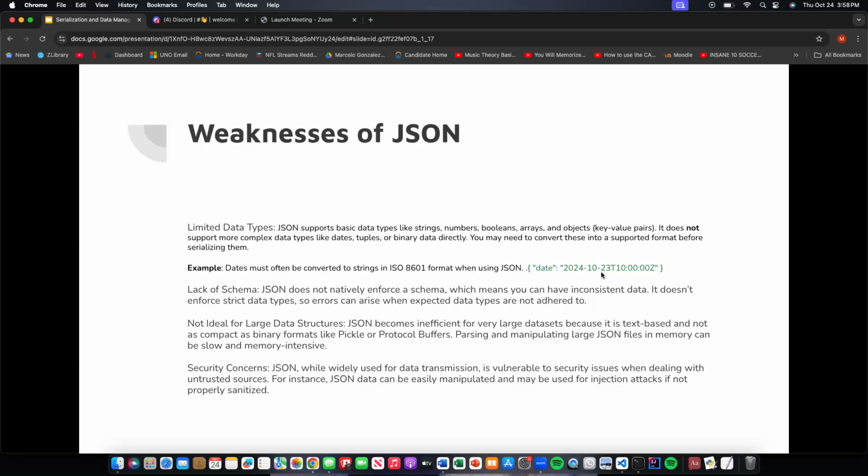Lack of schema. JSON does not natively enforce a schema, which means you can have inconsistent data. It doesn't enforce strict data types, so errors can arise when expected data types are not adhered to.